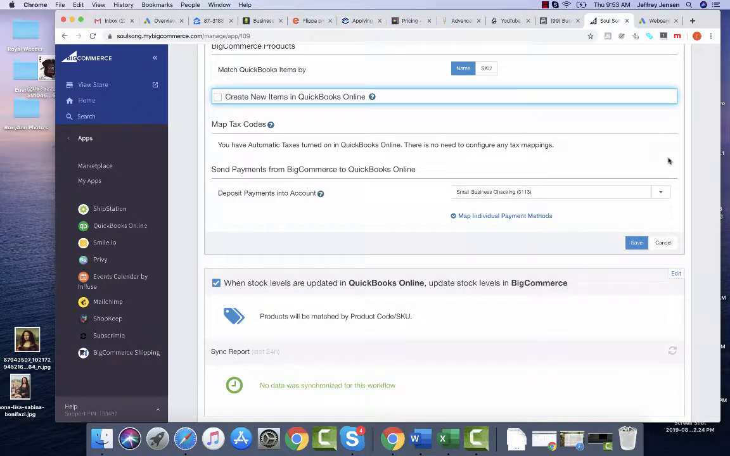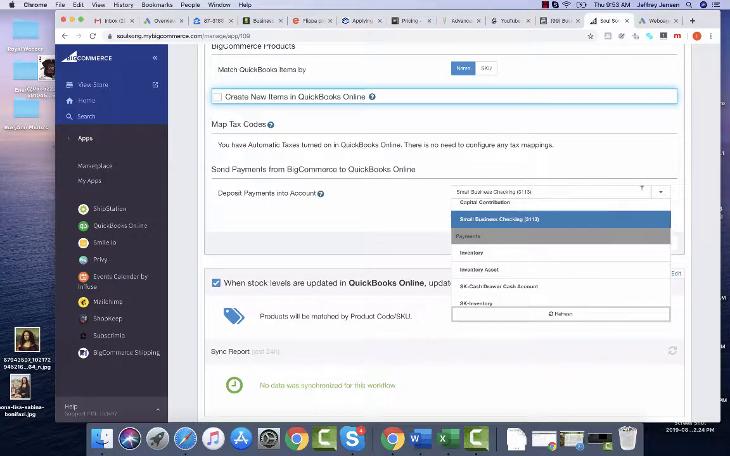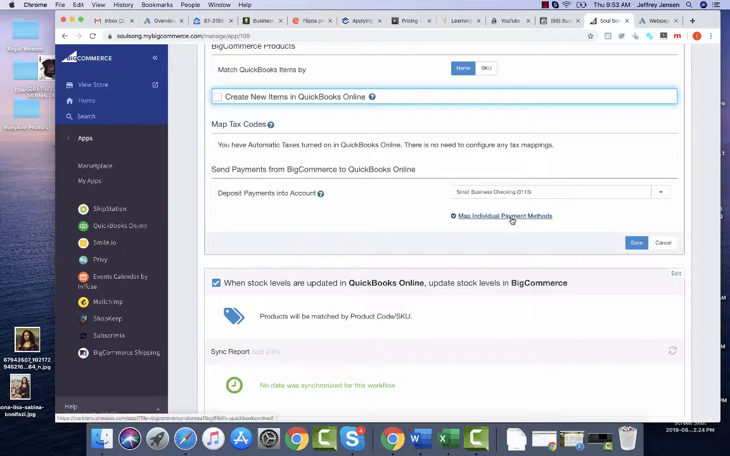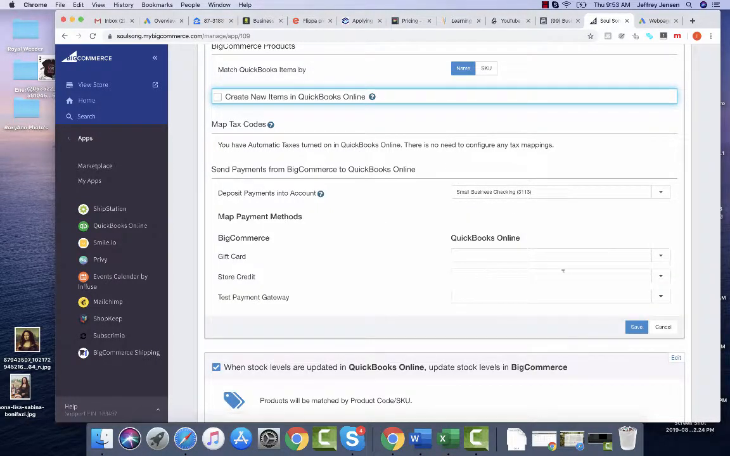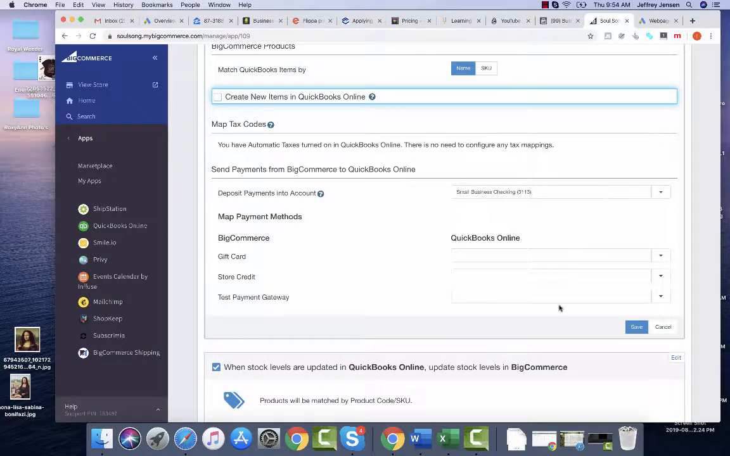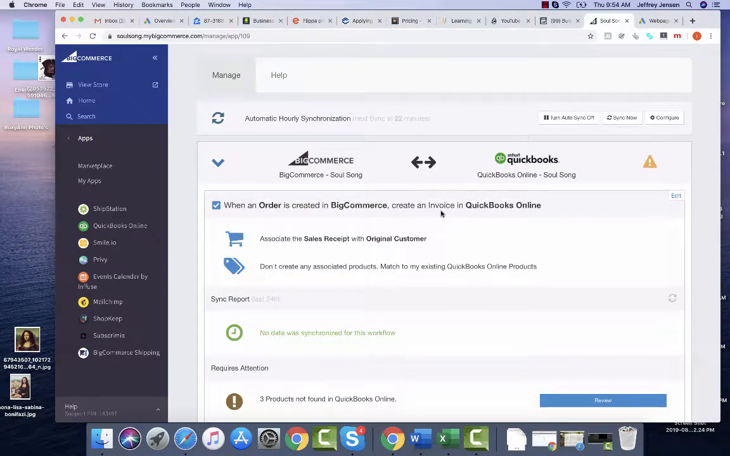This is where you can tell where it's going to go as far as where did the payment go, how was it taken, it's an inventory item, the SKU, all of that, and map the individual payment methods. This right now was a test one, right? But where is that going to go afterwards, right? So all these 3 products need to get mapped in QuickBooks, and that'll be an important step for you.